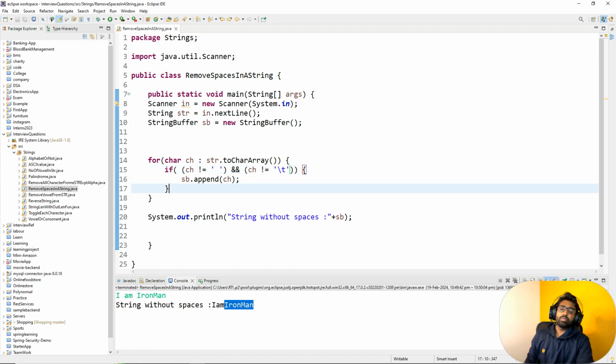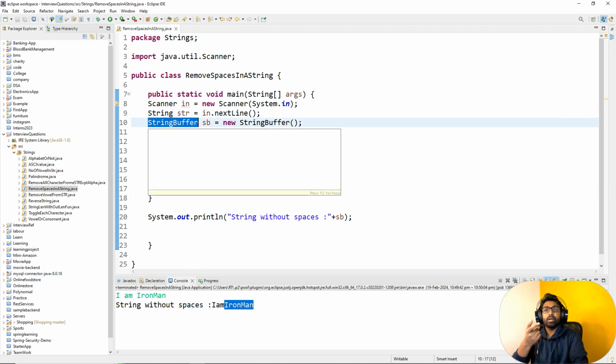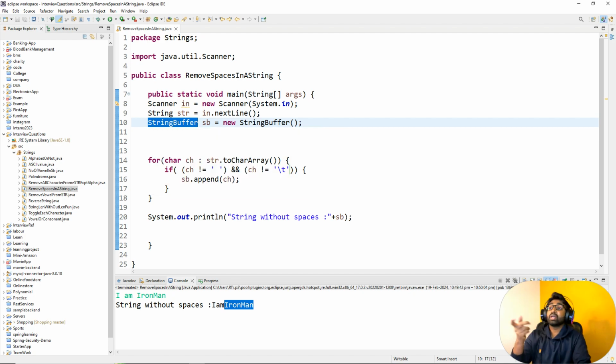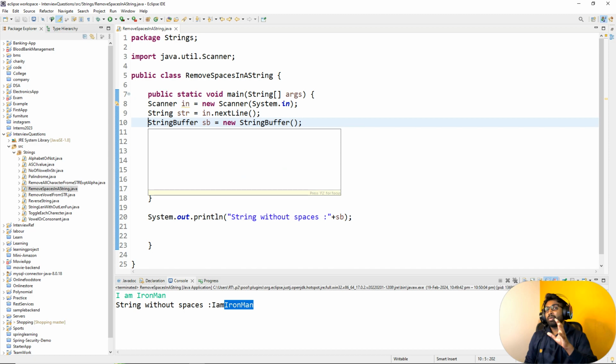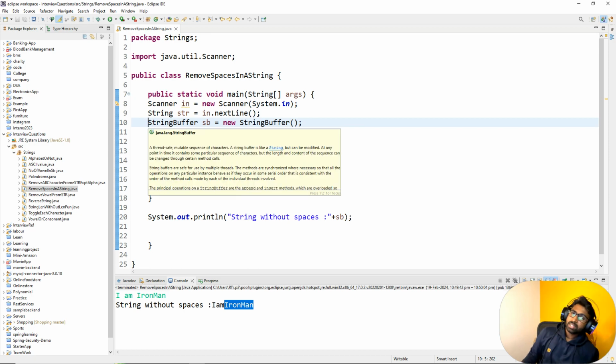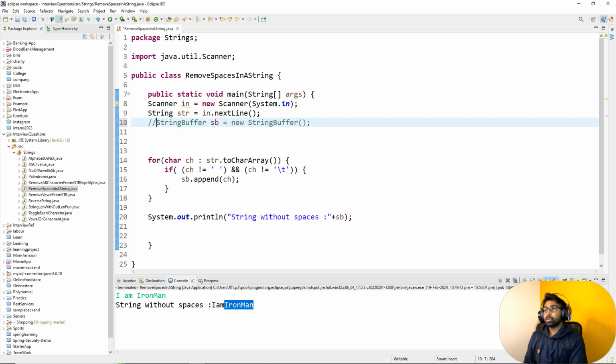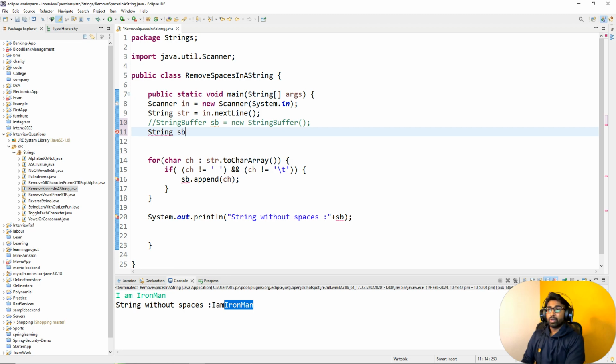Now you might be wondering, we can use a new String, so why are we using StringBuffer? If you are very comfortable with that, we can use a String. I'll explain StringBuffer in much more detail in the same series at the end. So let me comment out StringBuffer. Here I'm going to give String SB, the same variable name because I have already used it over here, is equal to empty, like this. We can't use append for a String. Got the reason?